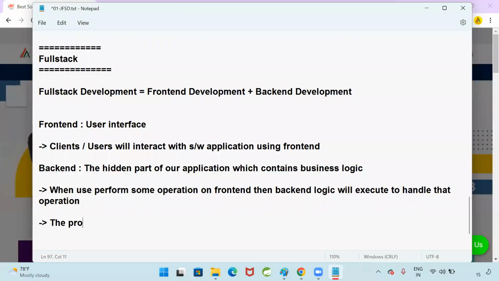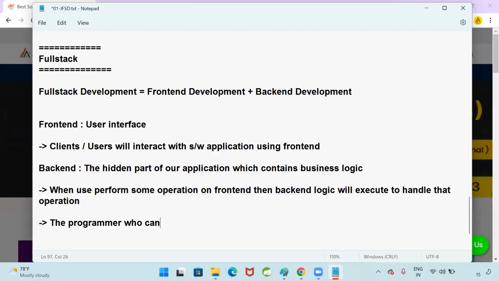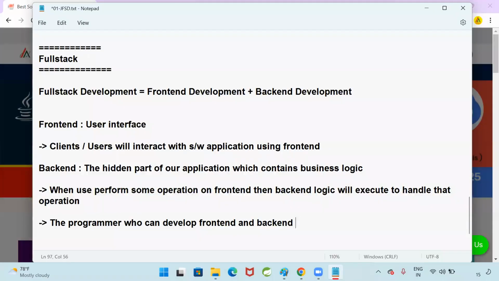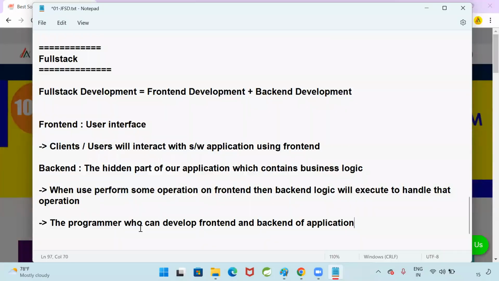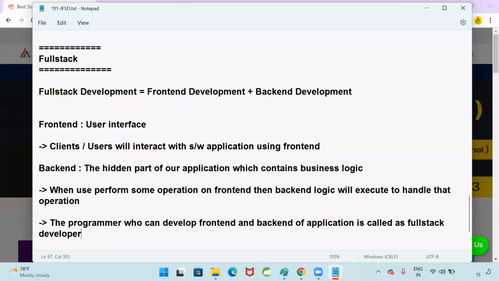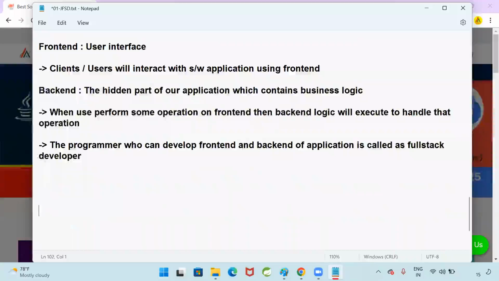The programmer who can develop front end and back end of application is called as full stack developer. Are you guys getting my point? The programmer who can develop front end and back end of the application is called as a full stack developer.